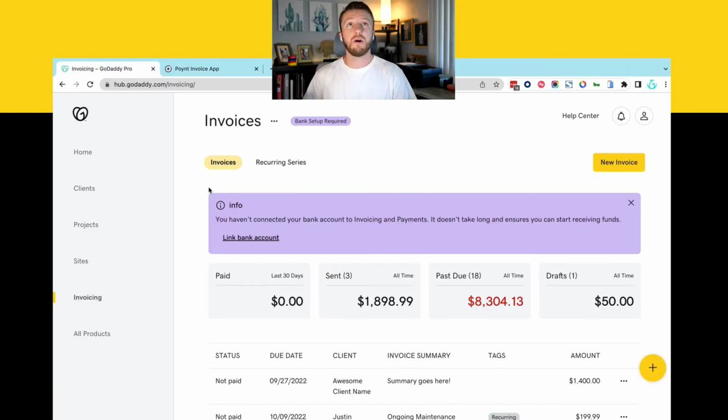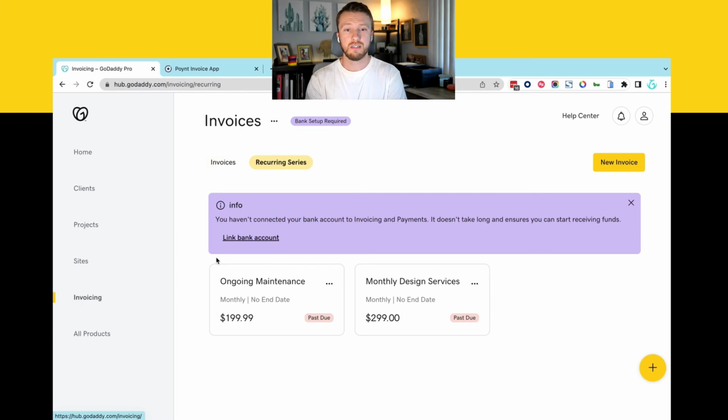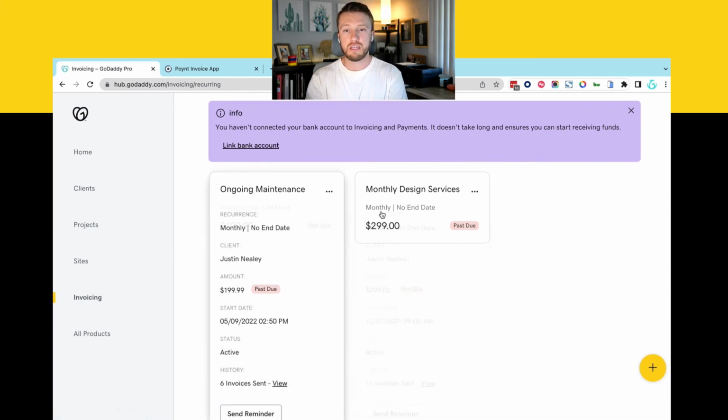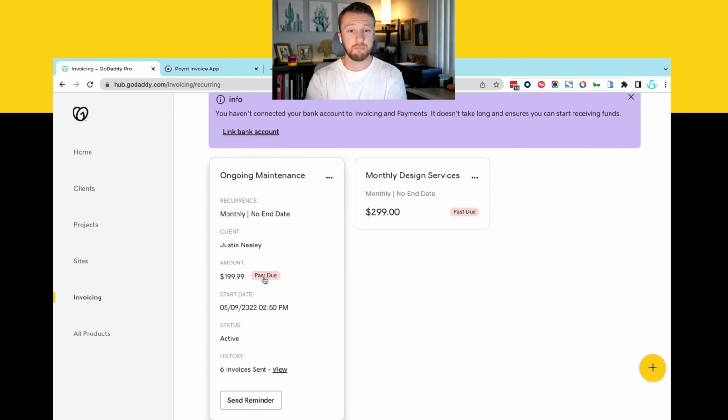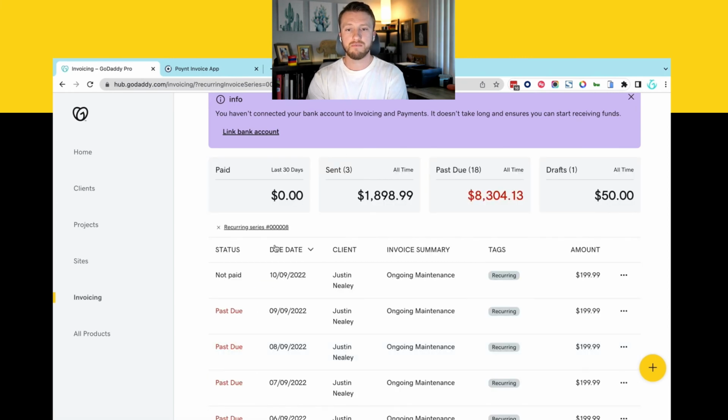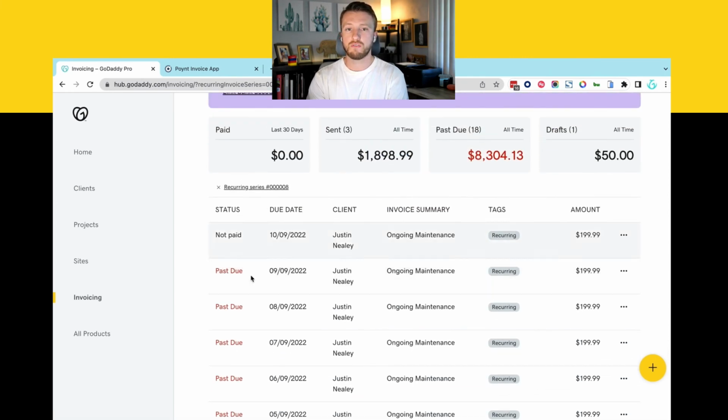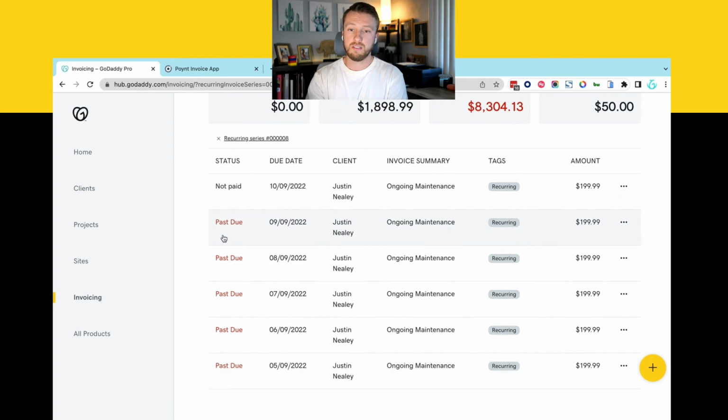If you're sending out recurring payments and you want to check the history of those recurring payments, you can go over to recurring series here, and you can see all of the different recurring payments that you have going on. So I can see the ongoing maintenance for this client. It's past due. So I want to see all the invoices that got sent. So I can click view, and now these are filtered just for this series. So everything is past due. So I need to get on this client and let them know that this stuff is past due.